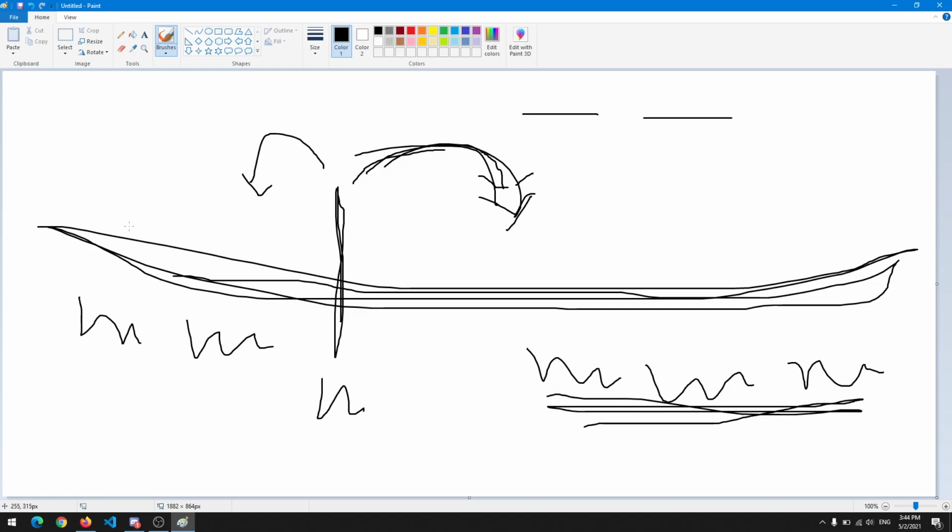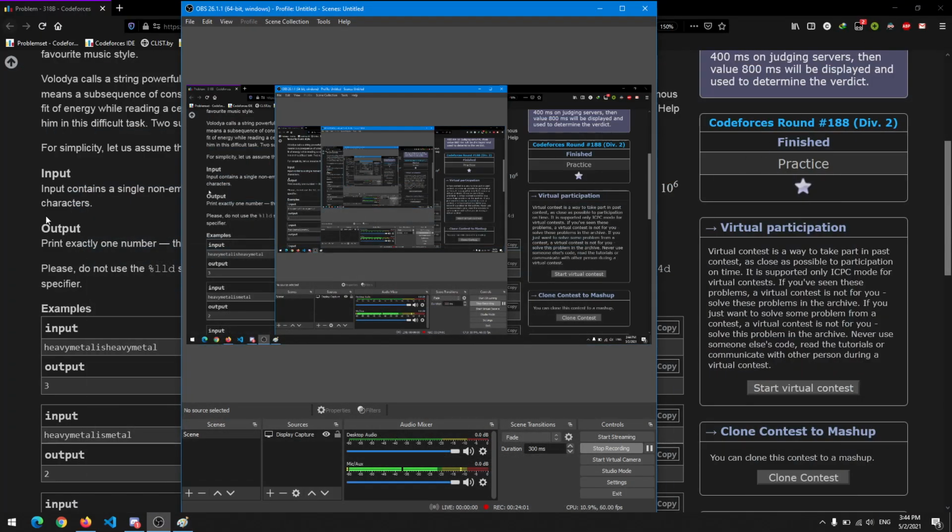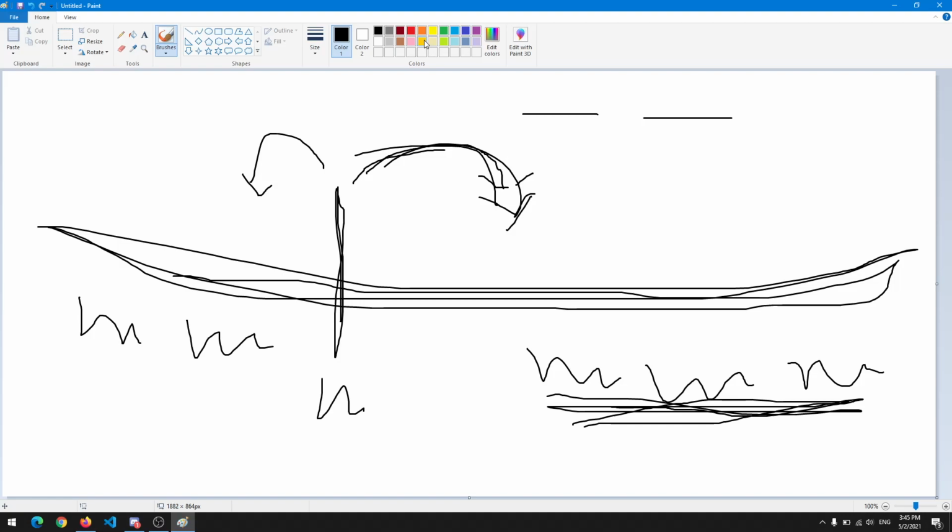So the pseudocode would look like: for each heavy in the string, count equals count plus the number of m's in front of it. Okay, so that's the main logic. You could pause the video right now if you couldn't solve this one. So let's see what the code would look like. Also, this was the logic, but let's see how you would approach the code.